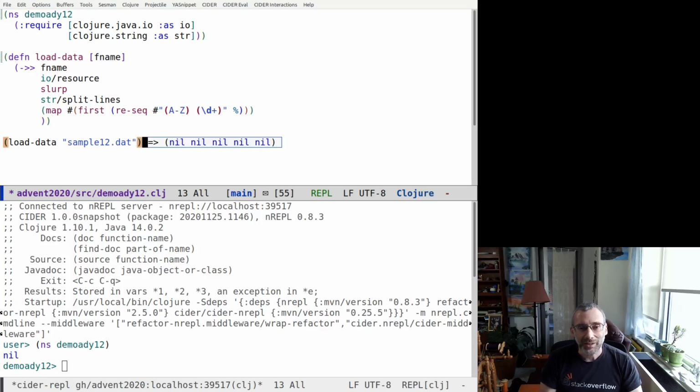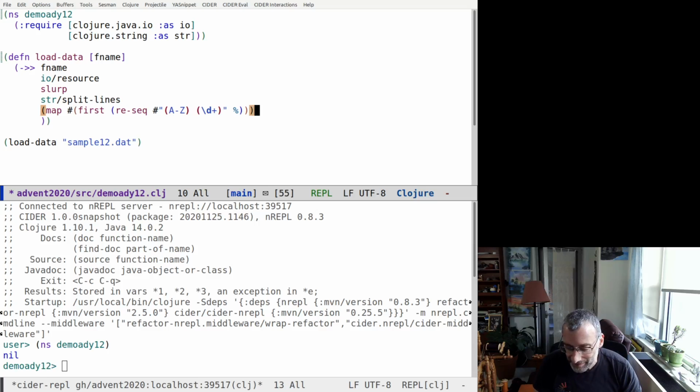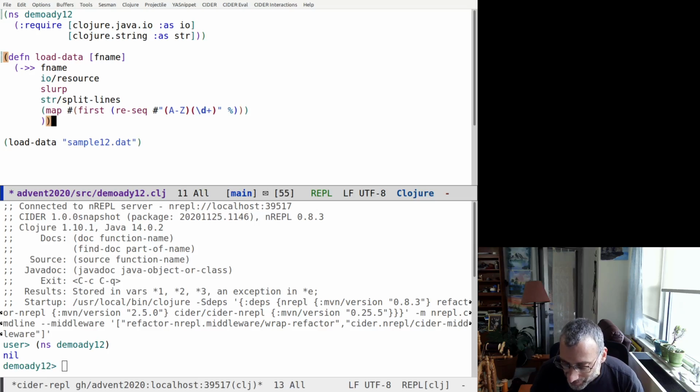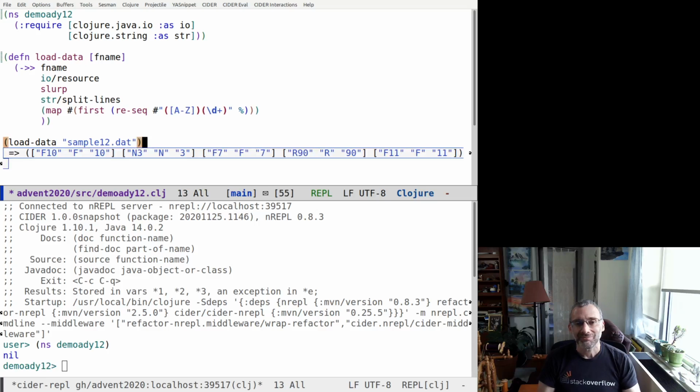Run that. And oh boy, a little bit of a problem there. We will split the lines. Grab the first of re-seq. Oh, right, I have the space in here, which I don't want. Still no good. That should do it. So what are we doing wrong? Oh, right, it's not A through Z. It's the choice amongst, it's not A-Z as the pattern. I have to do that in the square brackets. And there we have it.